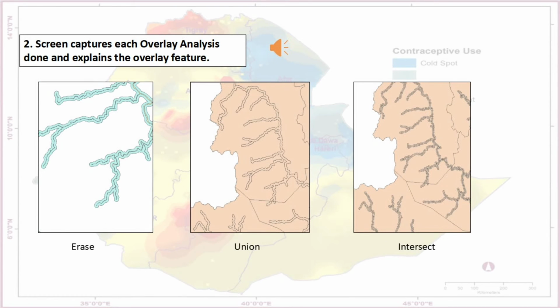Practical highlight question number 2. Screen capture each overlay analysis done and explain the overlay feature. Erase. Erase is used to erase polygons, lines or points from the input features. A line erase feature can be used to erase lines or points from the input feature, while a point erase feature can be used to erase points from the input features.